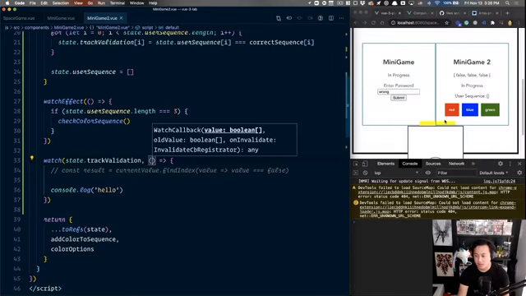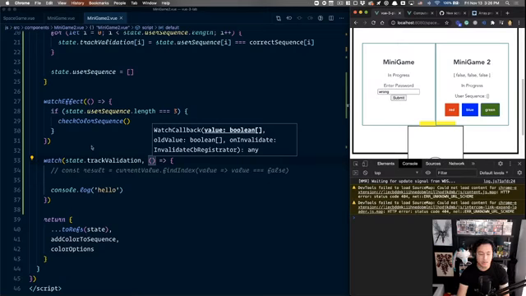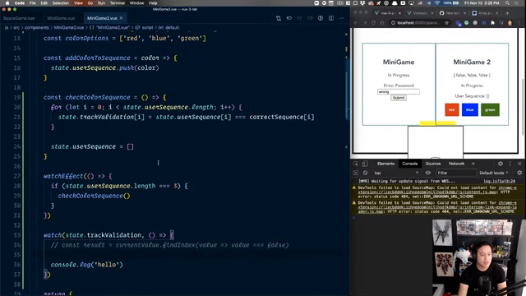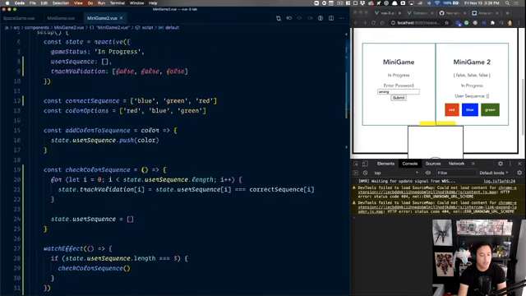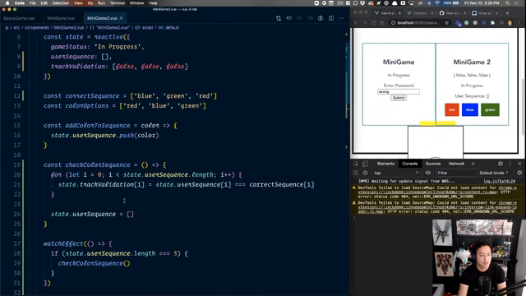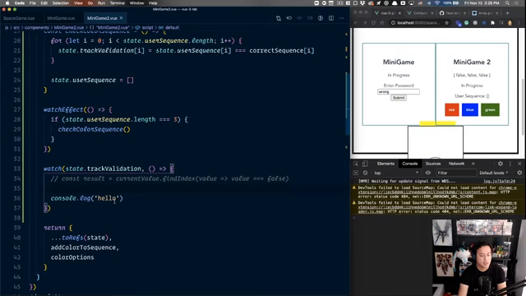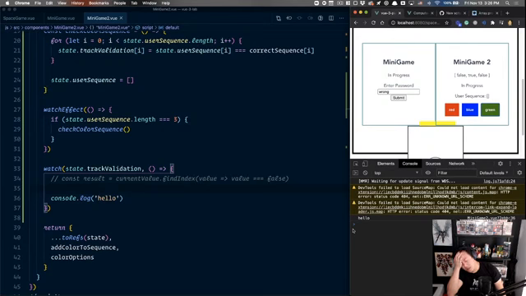Gosh, the ESLint is really getting in my way with prototyping. It's probably disable things. Okay, so that's interesting. It's not watching state.track validation in this case. And I think the reason for this is that state.track validation hasn't been updated. So in this case, if I do green, green, green, then we see hello. Yeah, so it hasn't changed.